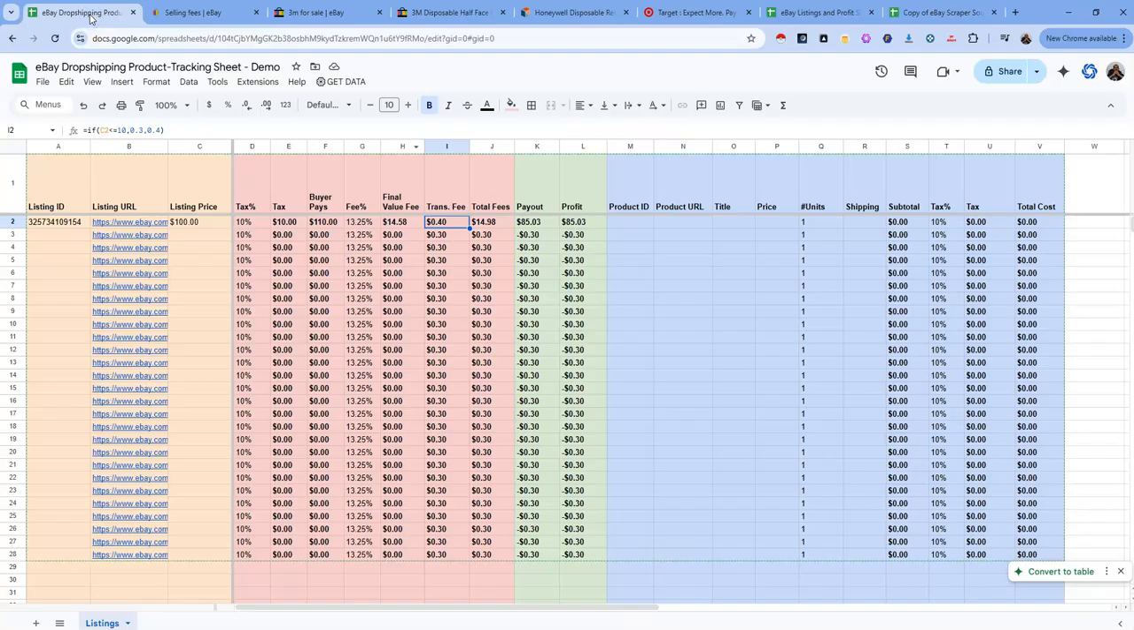So that is calculated in here with an if statement. As you can see, if this listing price is less than or equal to 10, then it will give you a 30 cents fee. Otherwise, it will give you a 40 cents fee. Just to show you that it works, if I change this listing price to $5, you see that the fee changes to 30 cents, right? So that's the transaction fee.